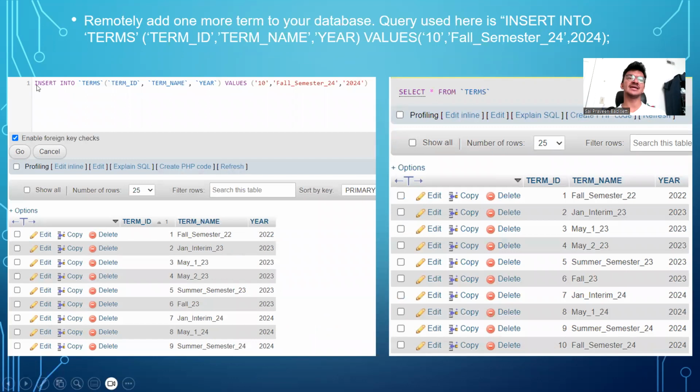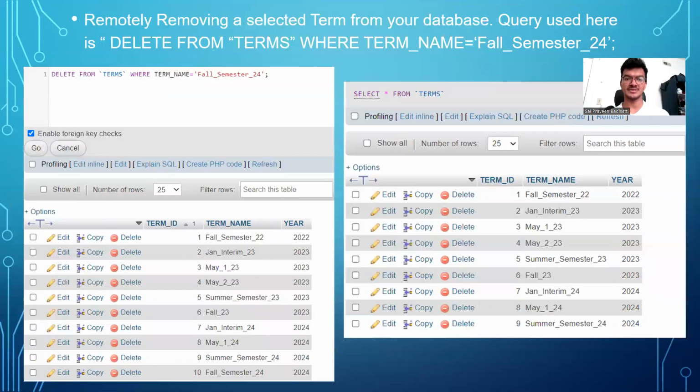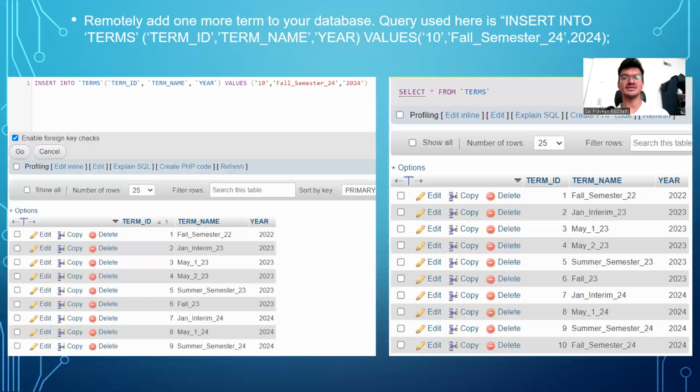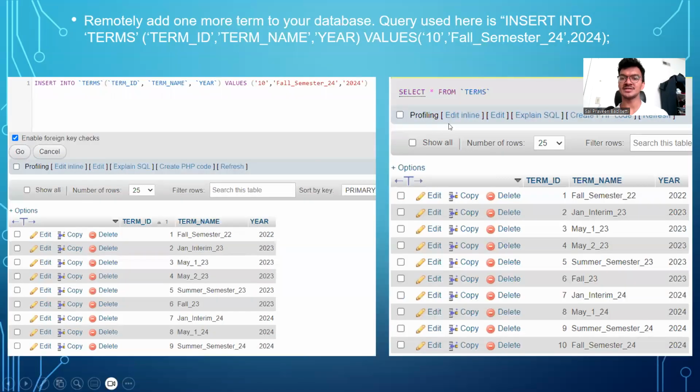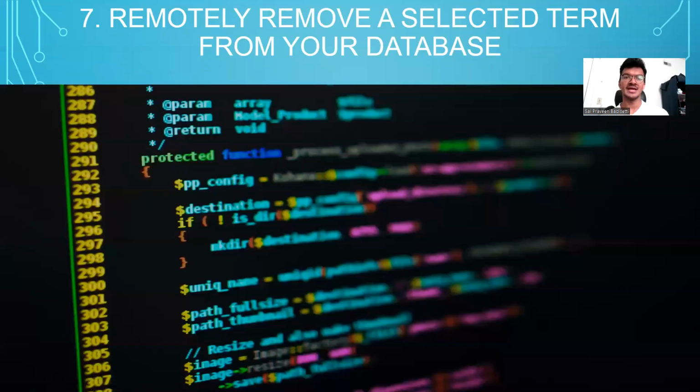So we can use the SQL queries here: insert into terms, that is the table, and values that are shown here. Like this is the term, and it has to go in the same order. The term ID, so the ID is 10, term name, and the name is fall semester 24, and the year is 2024. And it shows the same here. And the final product is this. Selecting star from terms, which means that everything in the table of terms will be displayed over here. And how do we remove?